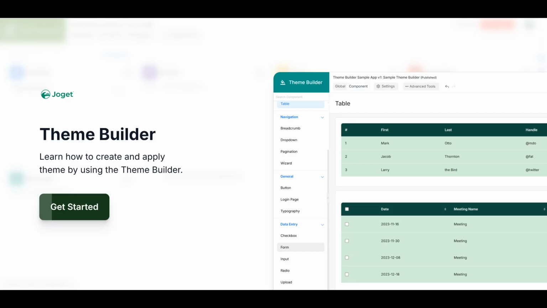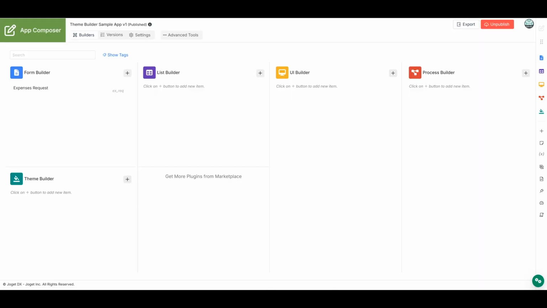In this video, we will explore how to use Theme Builder. Theme Builder is a new tool in Joget DX9 that allows users to create custom themes on top of the base theme. We will start with a simple form, which we'll use to generate a list and CRUD.